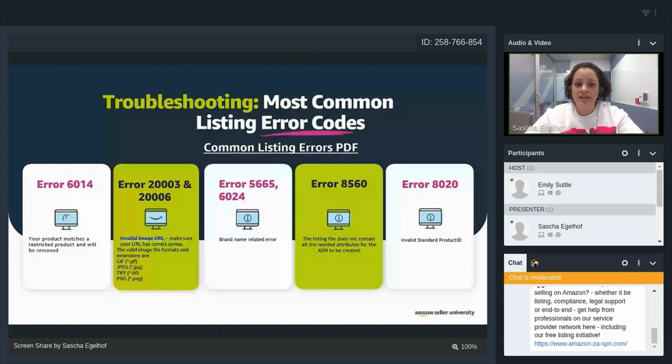And if that product ID is not correct or it's new to the Amazon catalog, you have to create a new ASIN. Fill in all your required fields in your inventory template and resubmit.